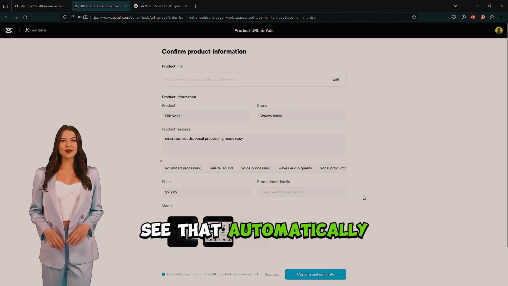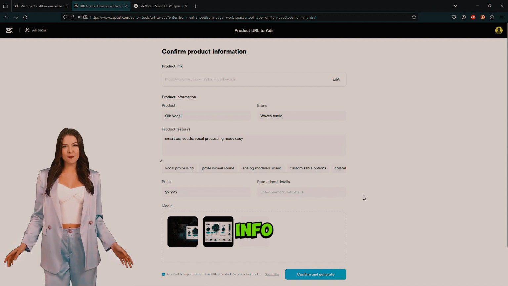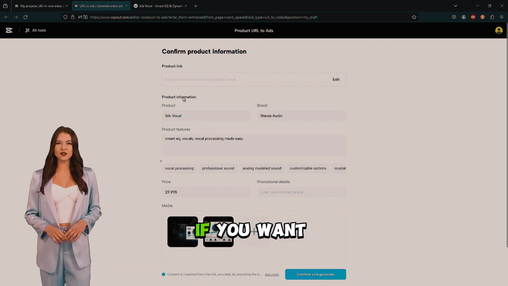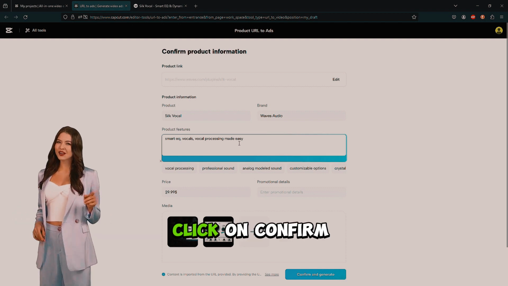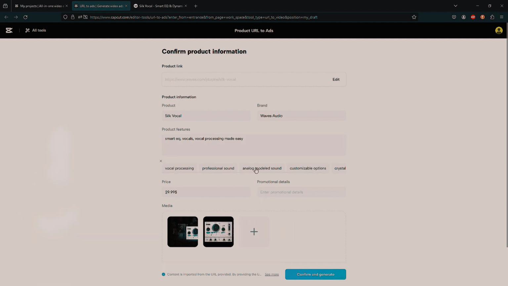Here you can see that automatically gives the product info, price and everything you need. If you want to change some of it, you can. And if you are happy, click on confirm and generate.